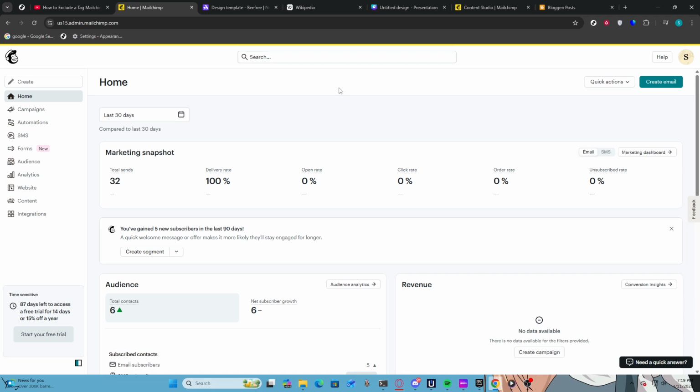Begin by navigating to the Mailchimp website. Once there, sign into your account using your credentials. If you encounter a prompt to verify your identity, follow the on-screen instructions to complete the sign-in process. After successfully logging in, you will be directed to your Mailchimp dashboard.